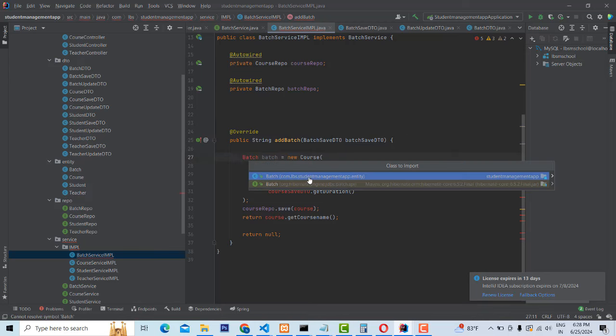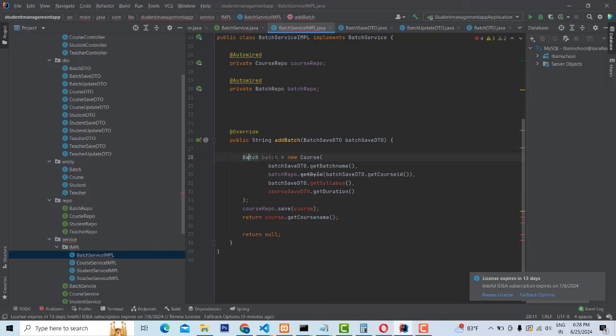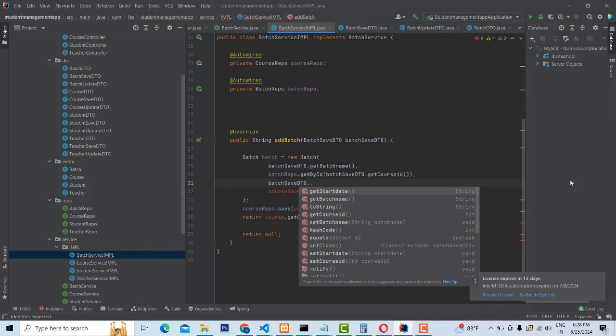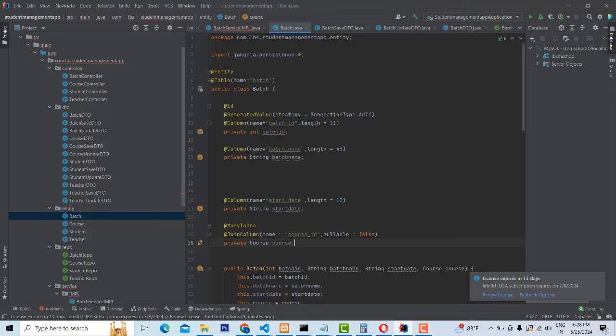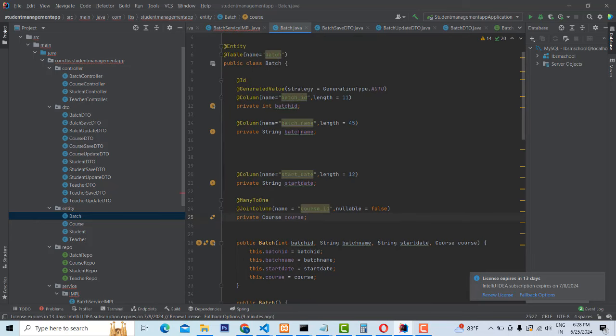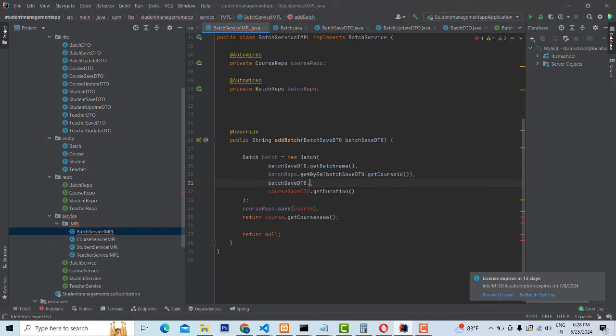Control plus enter. So batch save DTO dot course ID. Another one, what are the things there in the batch? Batch name, start date. Get start date. That's it. What's wrong?